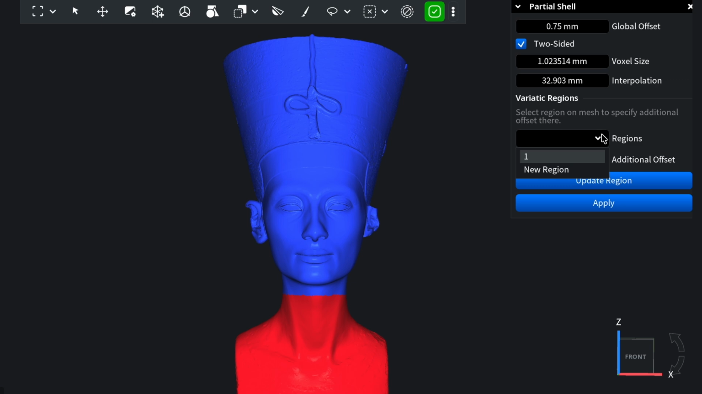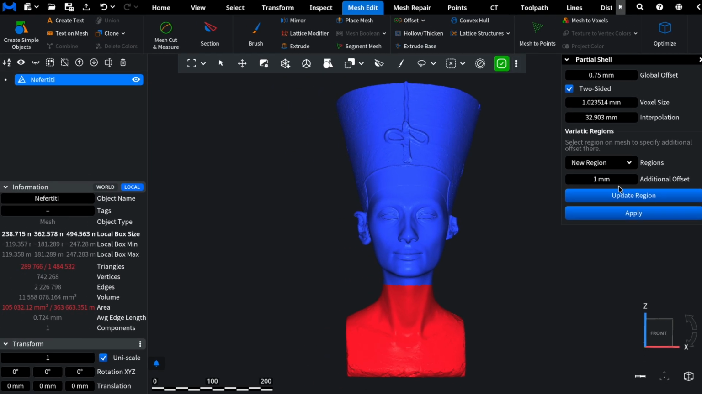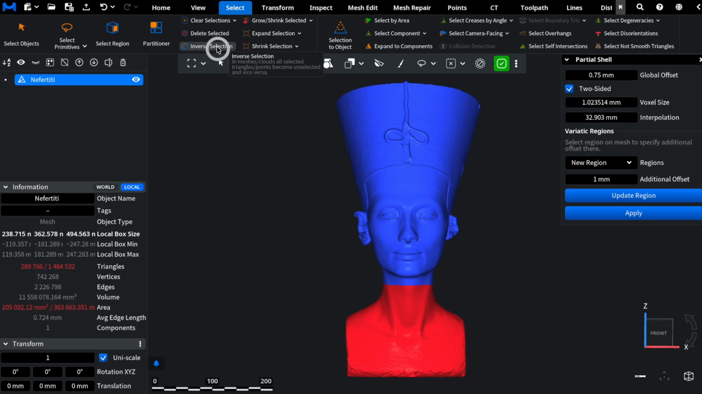We can now move on to the upper part of the bust. First, switch from 1 back to New Region in the Regions drop-down menu. It is now time to select the second region. To speed up the process, we go to the Select tab and click Inverse Selection. This automatically selects the upper part of the bust that was not included in the previous selection.